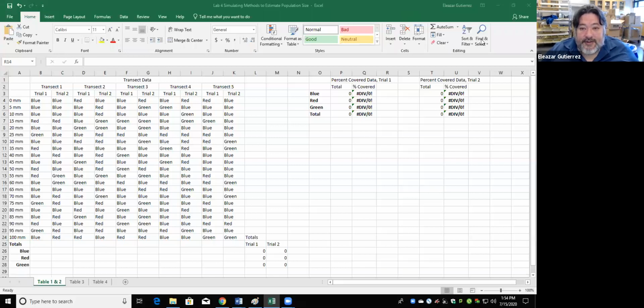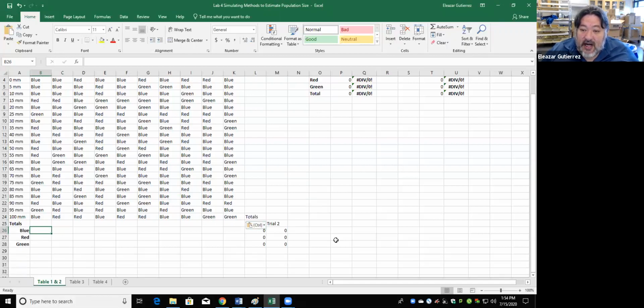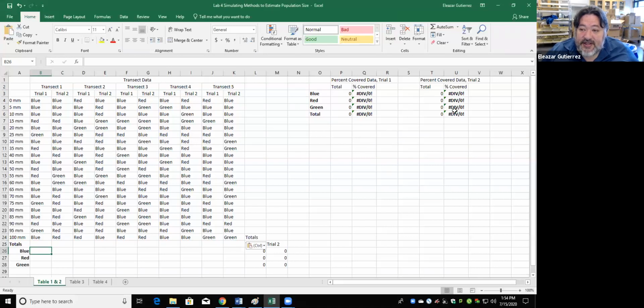Okay, so here we are. We have some data here. And notice that down here we have some totals that we have to carry out, okay? So we're gonna have to count all the blues, all the reds, and all the greens. Don't complain because I did a lot of math for you on this spreadsheet. Okay, a little bit of counting is not gonna hurt us.